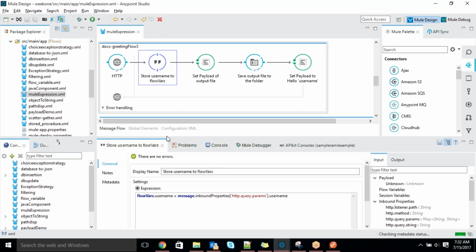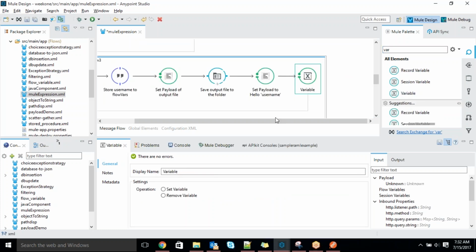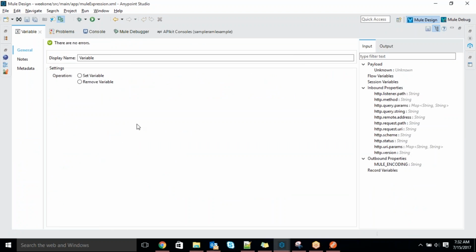Even when defining, it's the same. But if you drag and drop the variable component, the syntax is a bit different. I just drag and drop the variable, and you will get a set variable and a remove variable. We can achieve two things with this variable. Suppose there is already some variable in your flow and I don't want to continue that variable in the flow. I want to remove it. Just keep its name, that's it, and that variable will be removed from the flow.